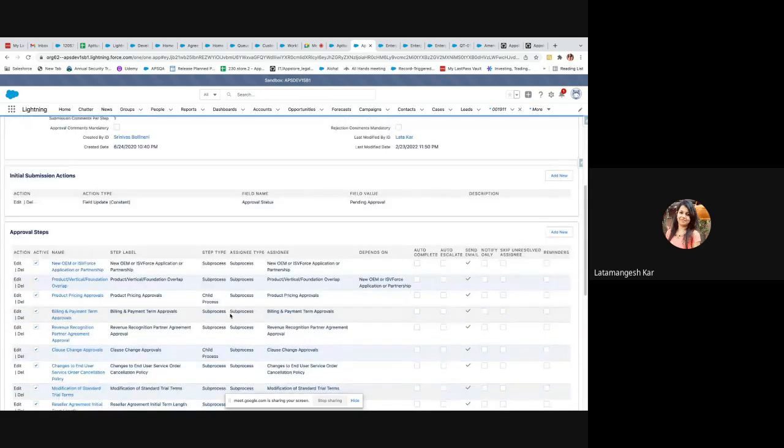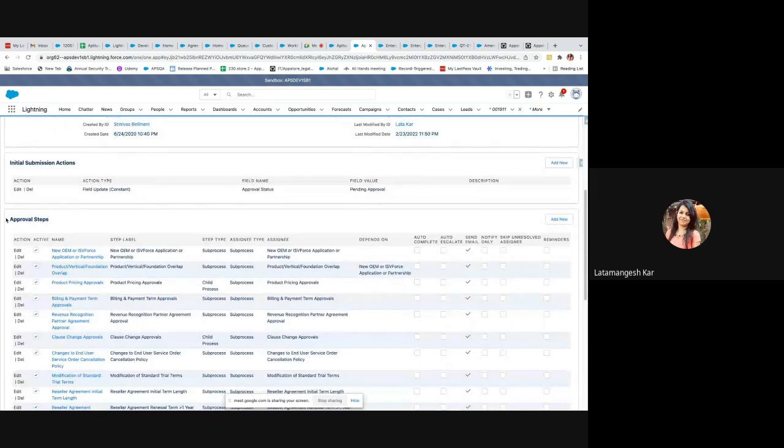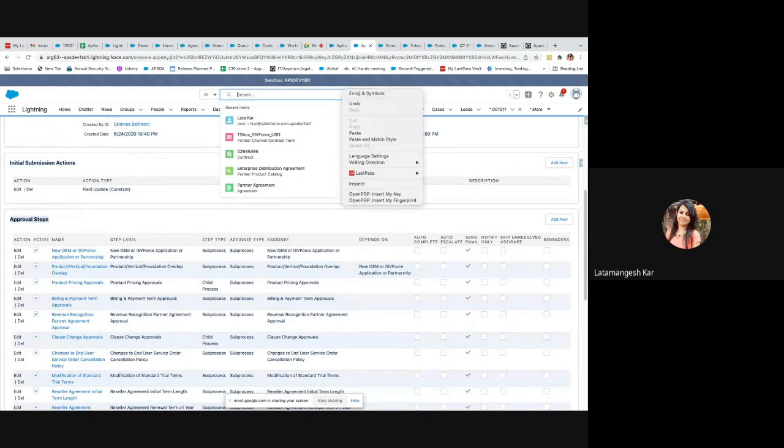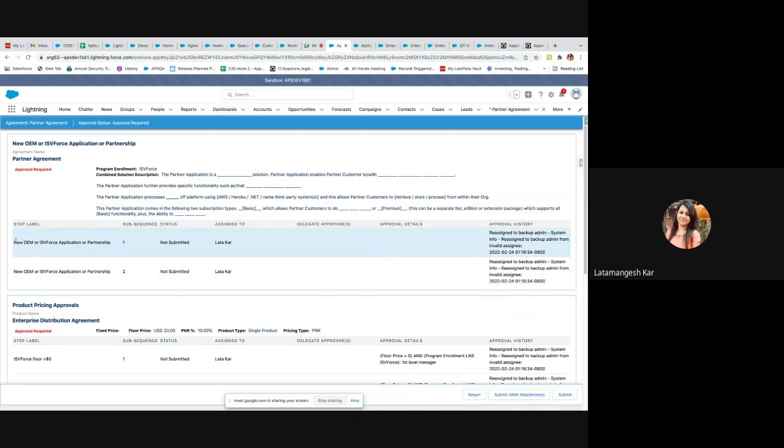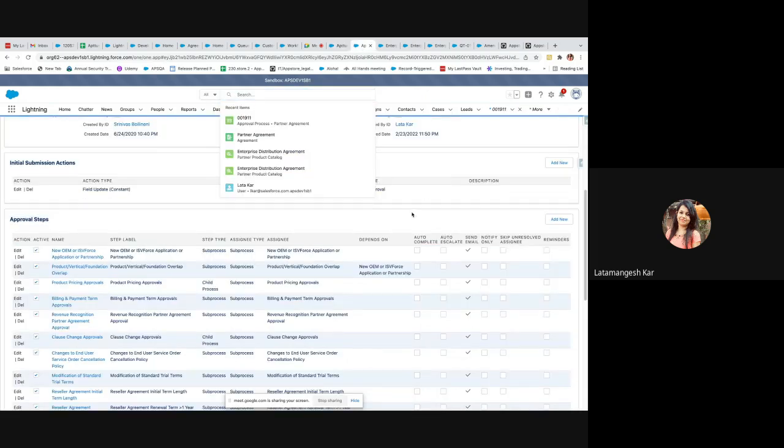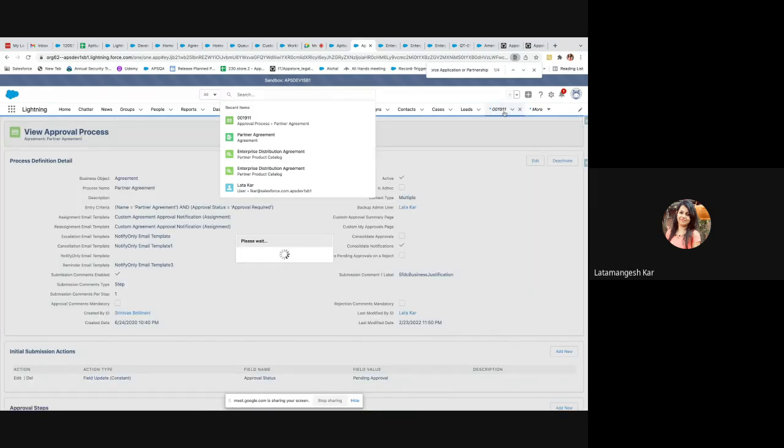Okay. If you go to the steps, these are the approval steps. And what are the steps? New OEM ISV application partnership. This is the one. So this one is big. Let me open that one.